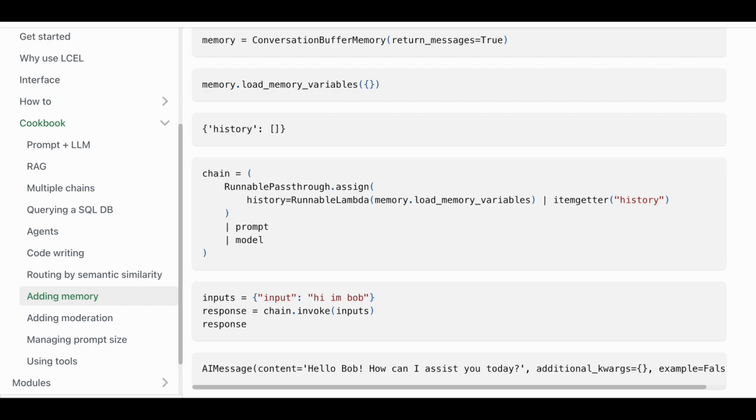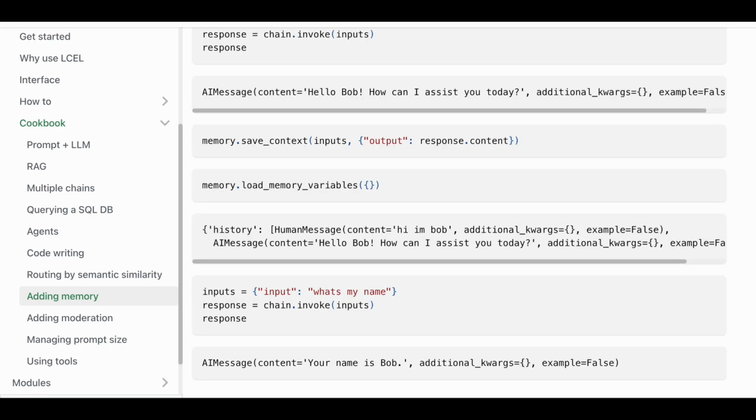The response is an AIMessage object with the content "Hello Bob, how can I assist you today?" We can then call the save_context method and pass the inputs and the output response.content attribute to it. And then we can call the load_memory_variables method on the memory variable, and we'll obtain as a result a dictionary containing a key named history and a value containing the human message "hi, I'm Bob", and the AI message "Hello Bob, how can I assist you today?" Then we can define the inputs variable as a dictionary containing input "What's your name?", and call again the invoke method on the chain using the new input, and the response that we'll get will be an AIMessage with the content "Your name is Bob."